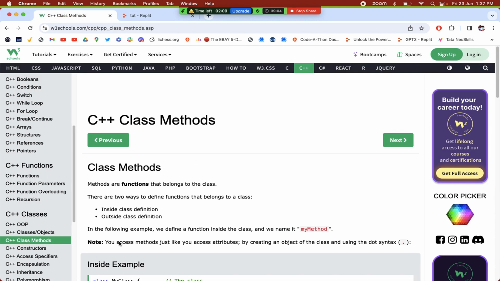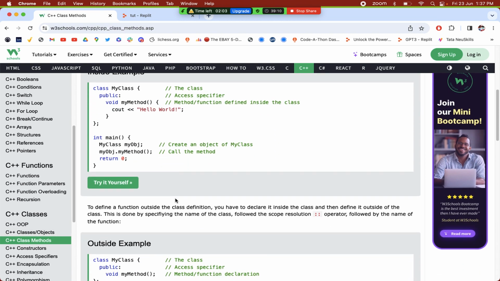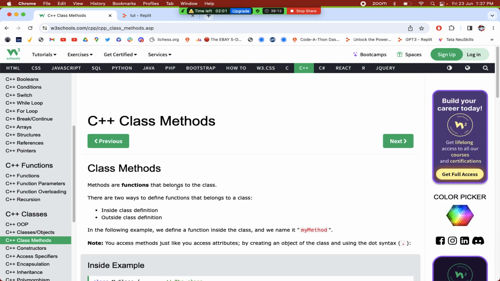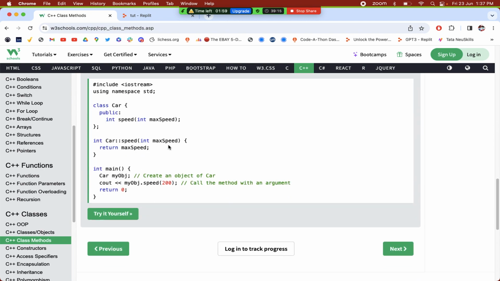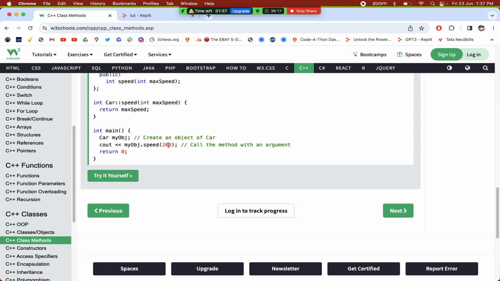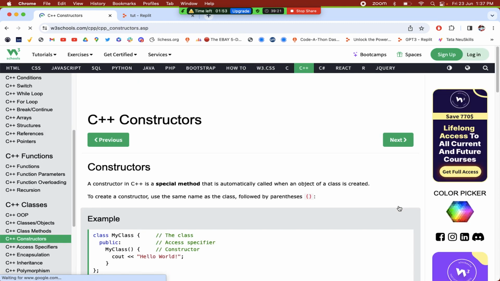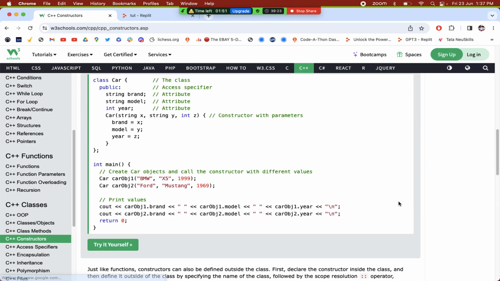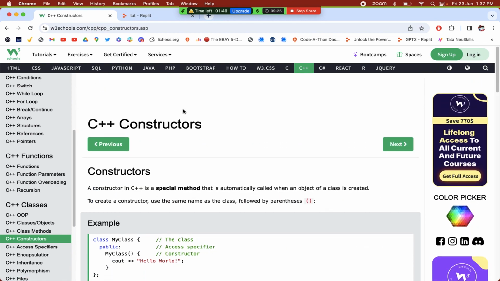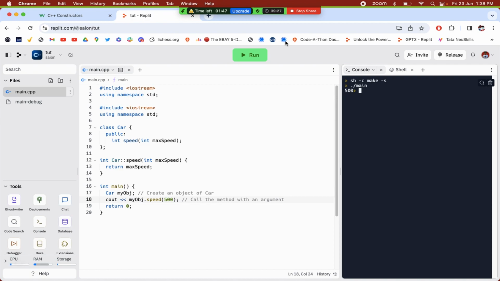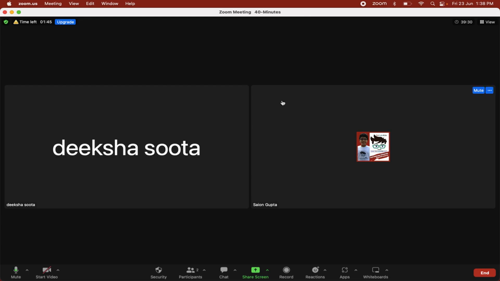So we have till now seen how to create classes using the class keyword. We have seen how to give it attributes, how to work with the attributes. We have seen about access specifiers, we have seen the methods, and we have seen how to give parameters to those methods. And we have the next topic, constructors. Now the class is about to end, so we'll continue with constructors in the next class, that is tomorrow.